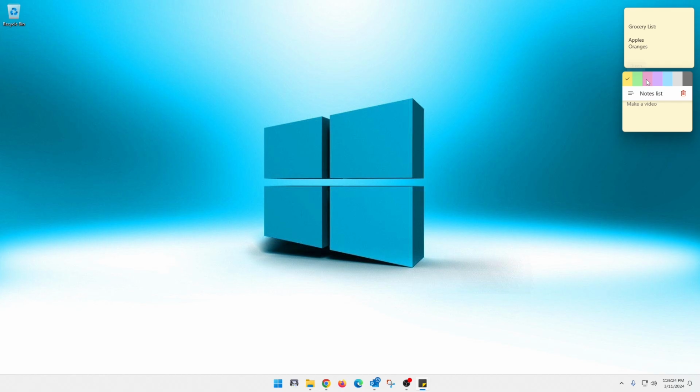And you can also change the colors of these notes too. You take a look at that. So that's pretty cool. That might come in handy for you. I like to use this all the time. It's just a very handy thing to have. And you don't have to have actual physical sticky notes sticking all over your monitor.